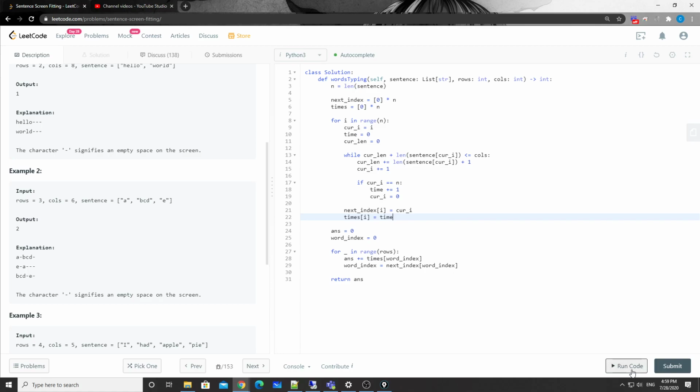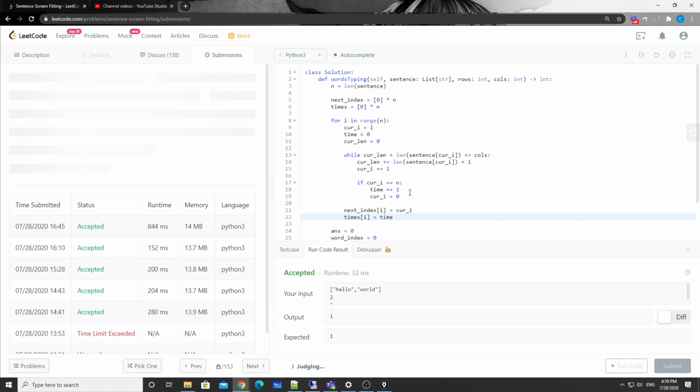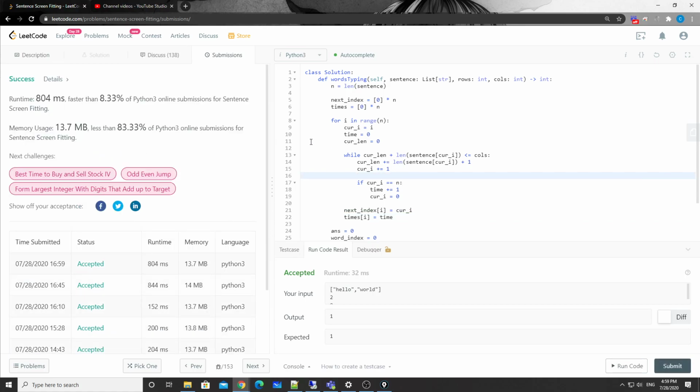Yeah, I think that should work. Let's try to submit it. Yeah, as you can see, this solution is not a very fast one, because it only beats less than 10%. But for me, at least, I think this solution is a little bit easier to understand.